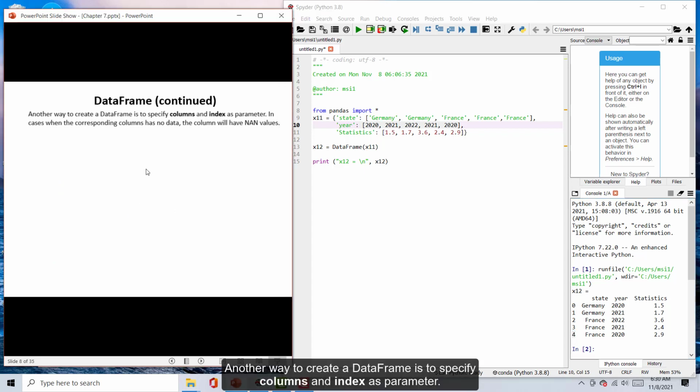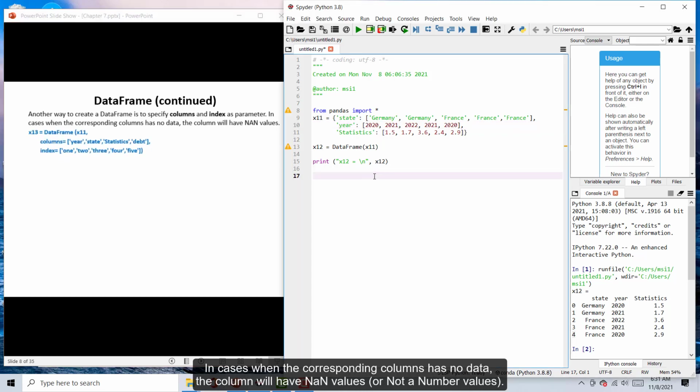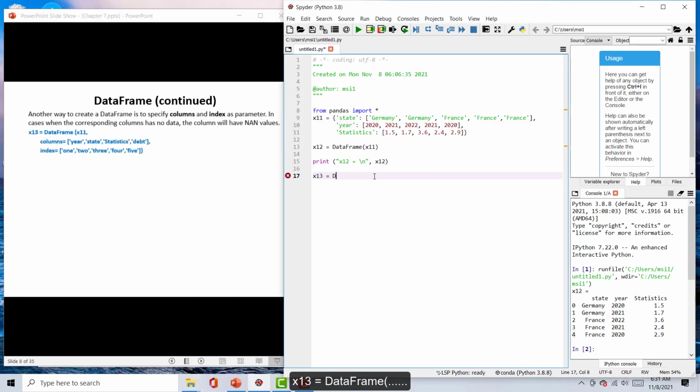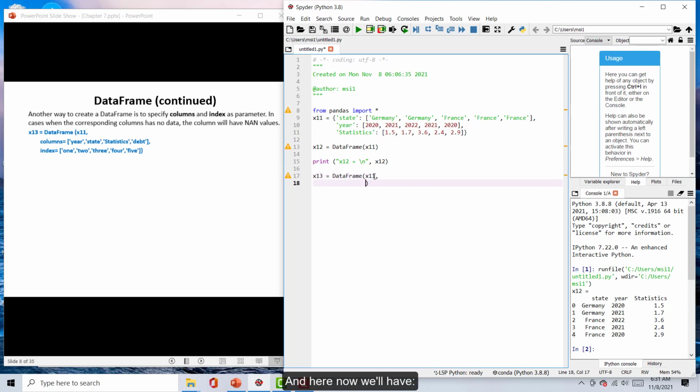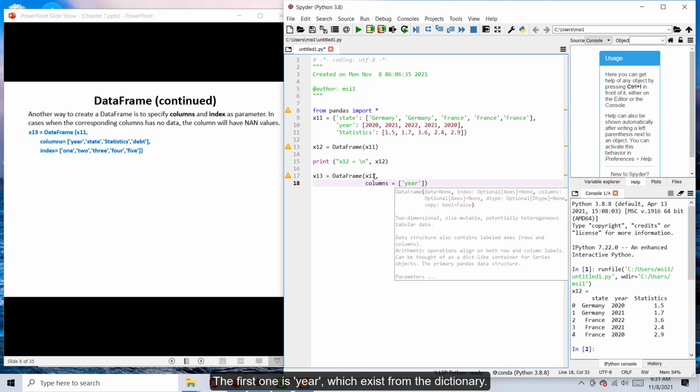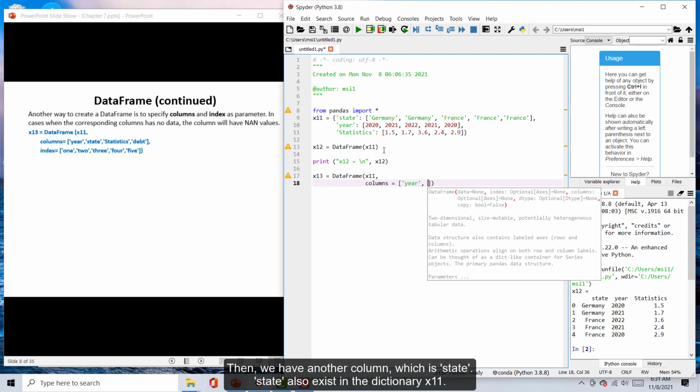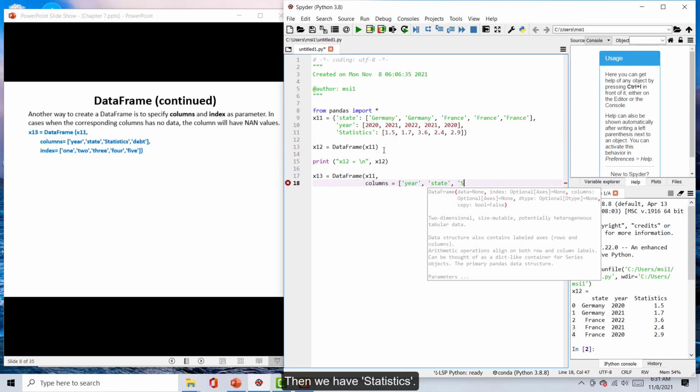Another way to create a DataFrame is to specify columns and index as parameters. In cases when the corresponding column has no data, the column will have None or NaN, not a number, values. X13 will be equal DataFrame. Where are we going to get the values? We are going to get the values from dictionary X11. And here now we'll have columns equal, the first one is year, which exists in the dictionary. Then we have another column which is state. State also exists in the dictionary X11. Then we have statistics.